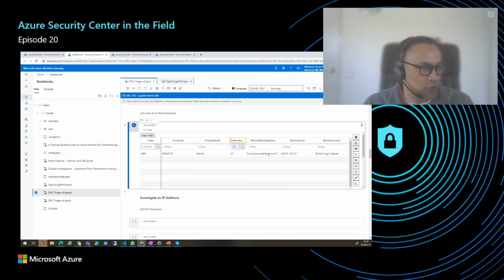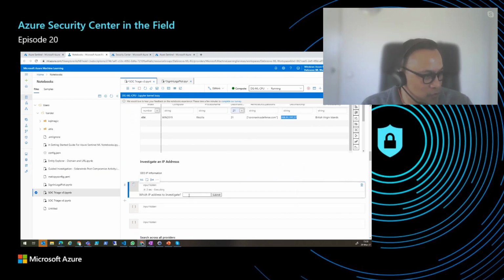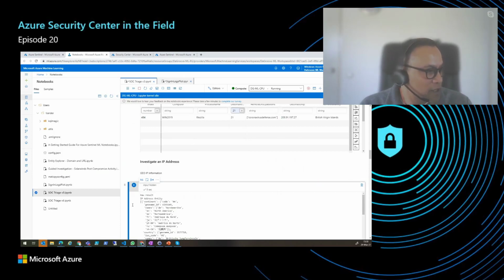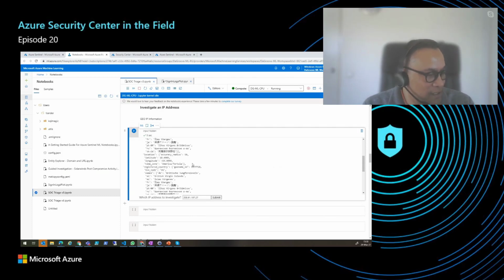Now I want to investigate two things because I want to keep this demo a little bit short. I want to investigate the IP address right here. So what kind of IP address is it? The first thing I probably want to know is, where is this IP address based? Now I can just paste that IP address in here, submit it, and that will give me geo IP information: North America, and I can see the longitude and latitude information, where it exactly is, and I can map it if I wanted to, but that gives me information.